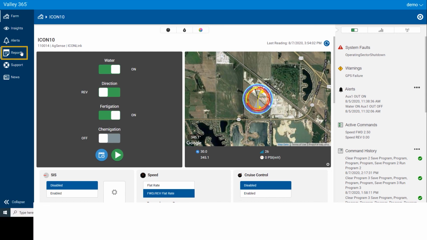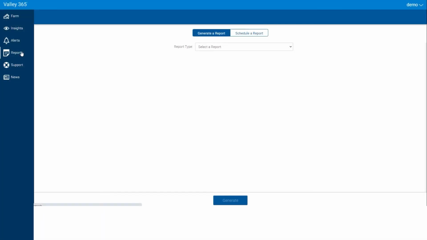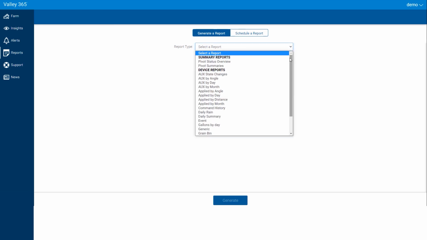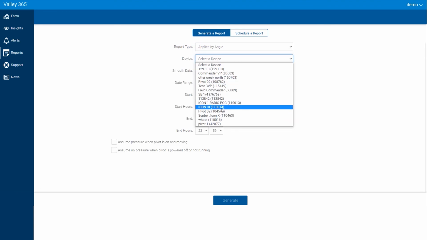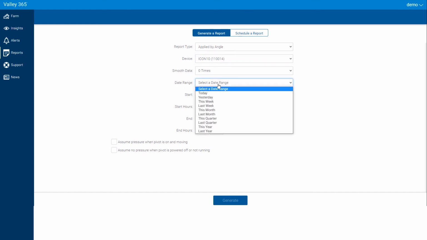Now let's take a look at reports. We know that data is very important to our growers, so reporting is a very important function of the platform. You'll see here a list of available reports in Valley 365. Let's take a look at one of them. You would simply select the report type, then which device you would like to run it for, and a date range. Then hit Generate.